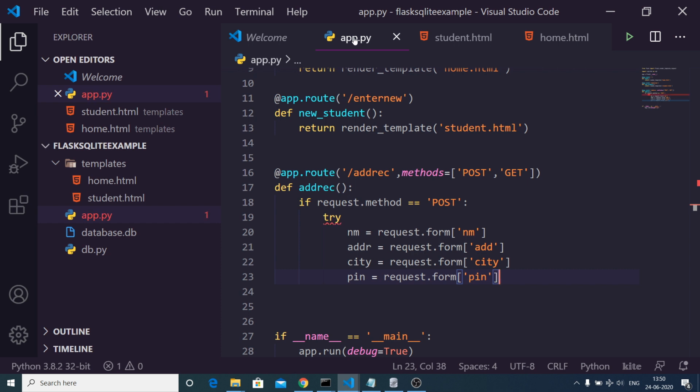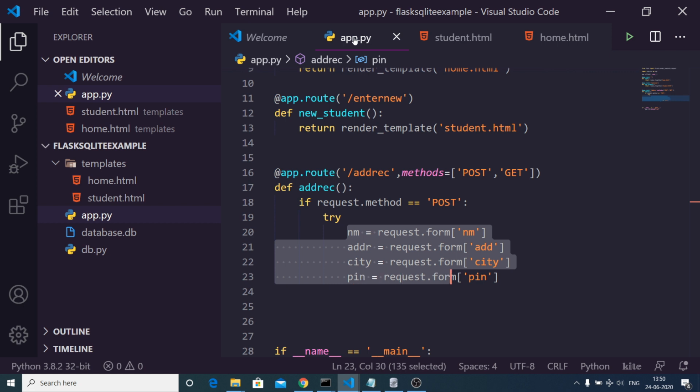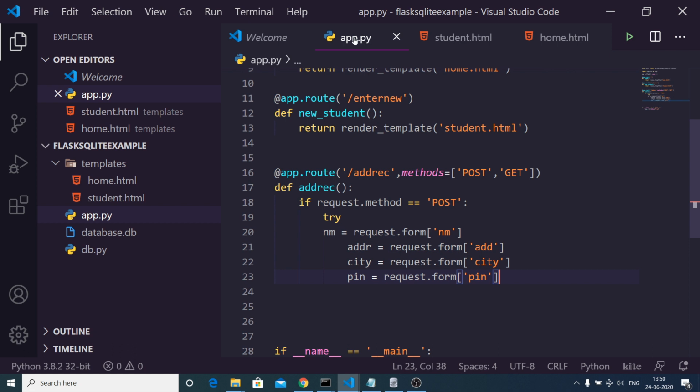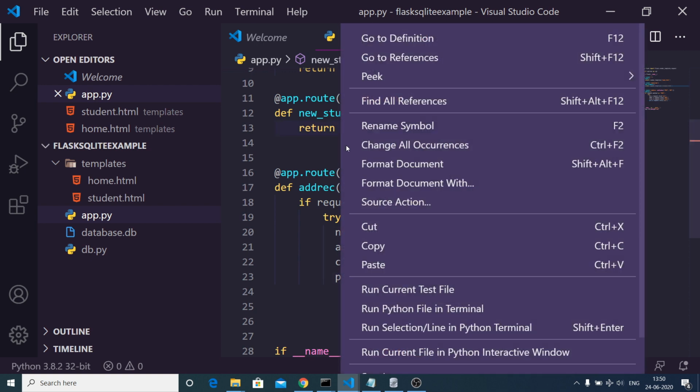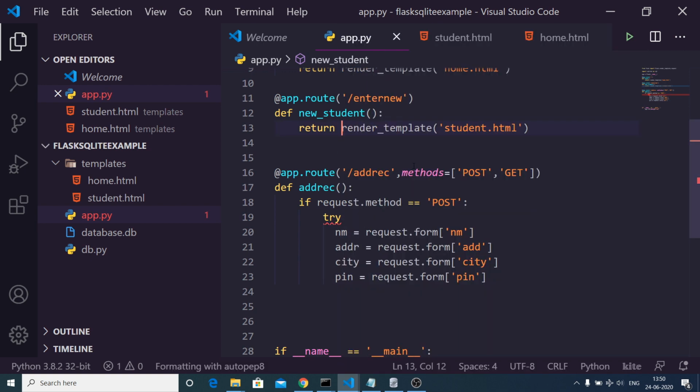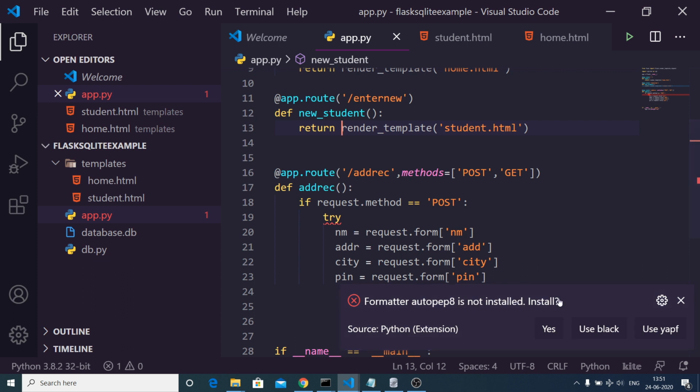So after getting all the information we just need to copy this and shift it here. As I already told you, the spacing is very much important in Python, so you need to make sure that you have the correct indentation. I have an extension installed in Visual Studio, so if I click on format document, it will automatically format for me.